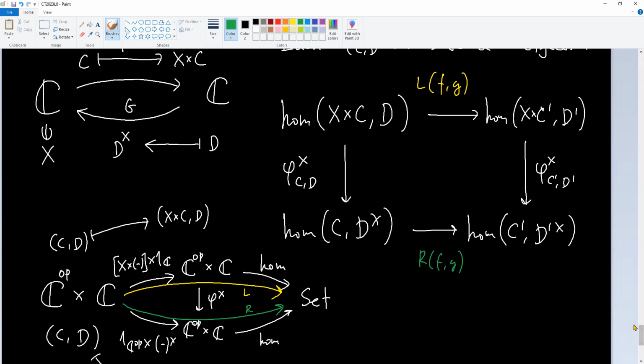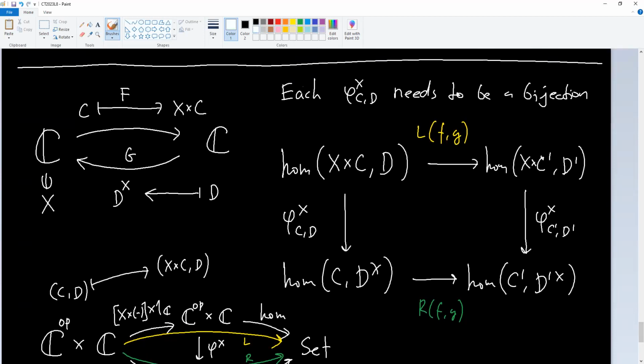And what these L and R do is the following. So first of all, I need to write what f and g are. So this will be the second condition, actually.